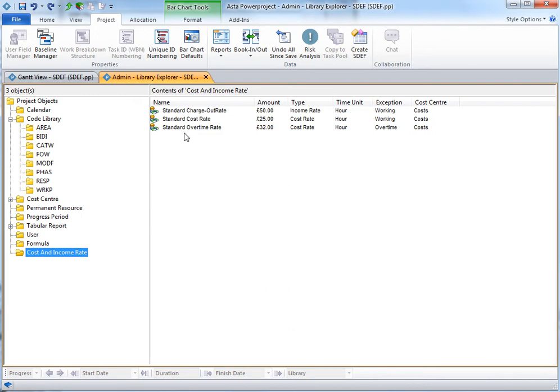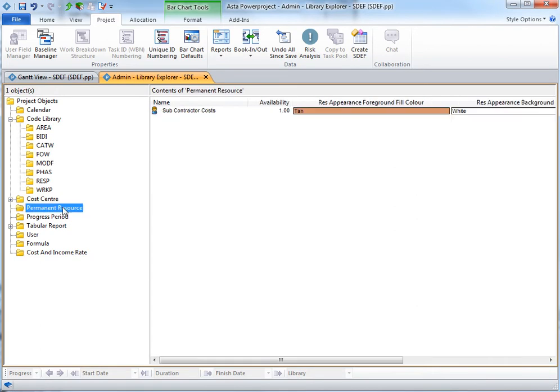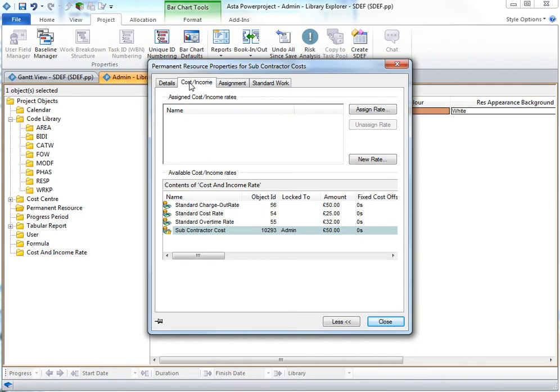So I'm going to create a cost and income rate called subcontractor cost, and I'm going to say that is £50 or $50 per hour. Going back to the resource now, in the cost and income tab, I'm going to assign the rate subcontractor cost. So every hour that the subcontractor is on, it's going to cost me $50.